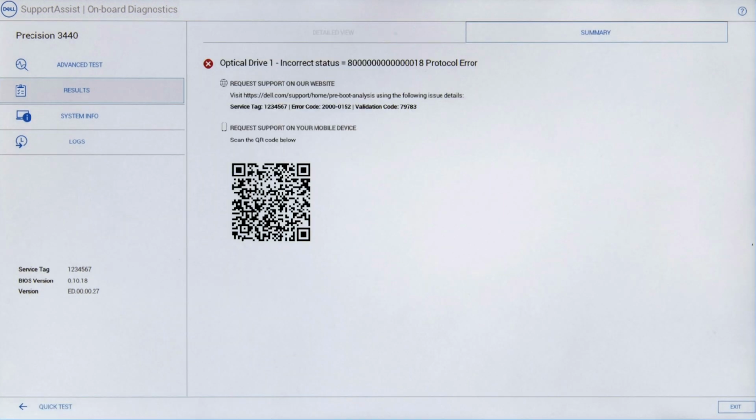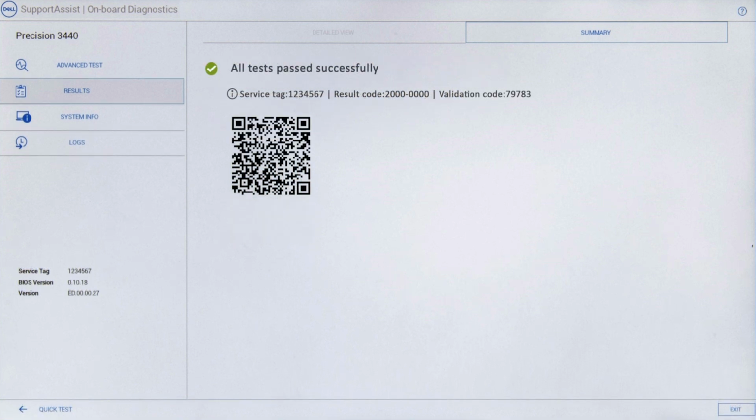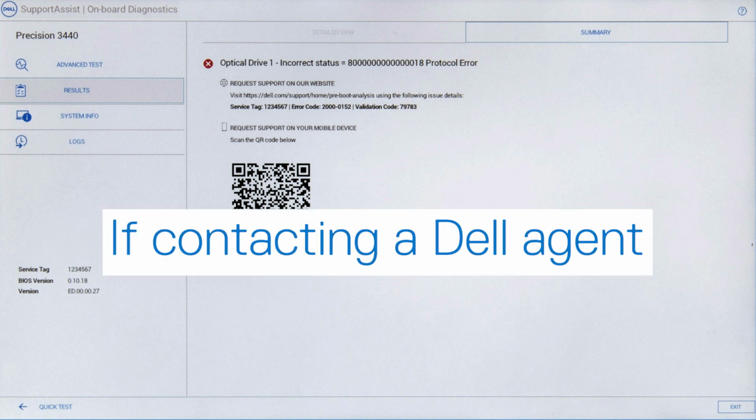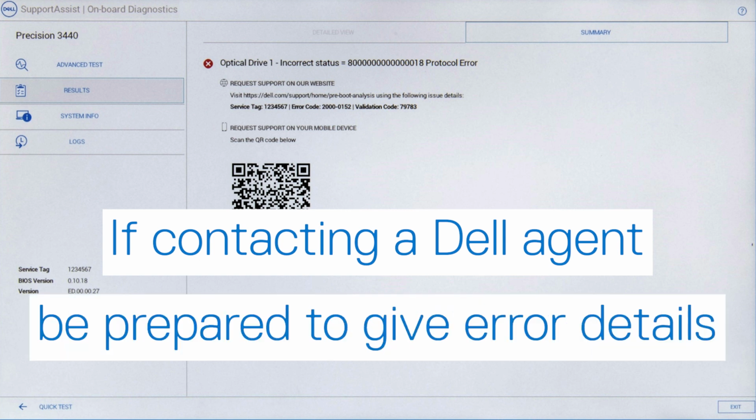Once testing is complete, the results will be displayed. If there are no errors found, you'll get an All Test Passed Successfully message, but if any errors are found, the results will be displayed with Next Step recommendations. Most Next Step recommendations will instruct you to contact the Dell Tech Support agent to inform them of the error code and the validation code of the test.